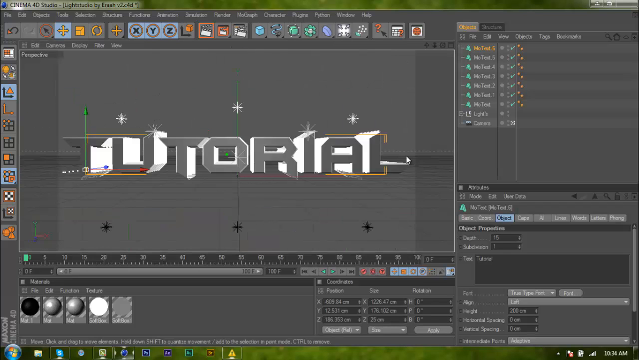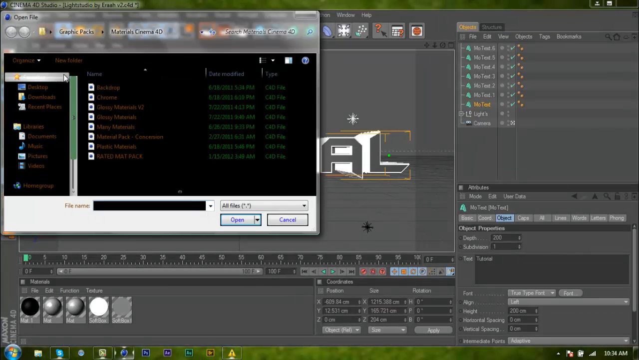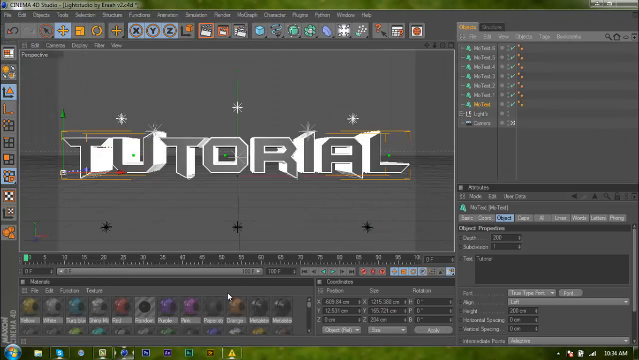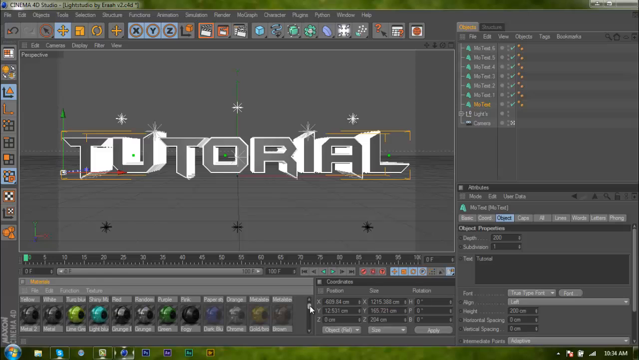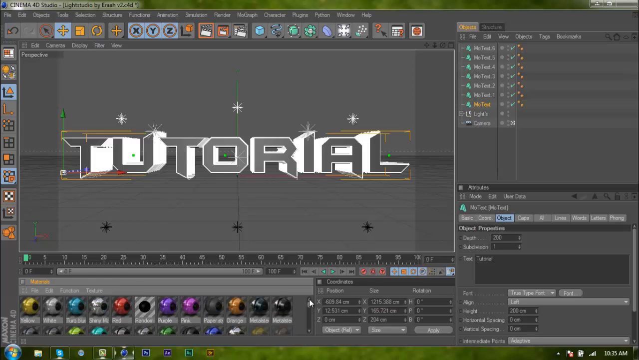Okay, go back to perspective mode. And then you're going to want to make materials. I'll provide this materials pack in the description. Wait for them to load. Okay, so most of them have loaded already. Never mind, I'll just use these.